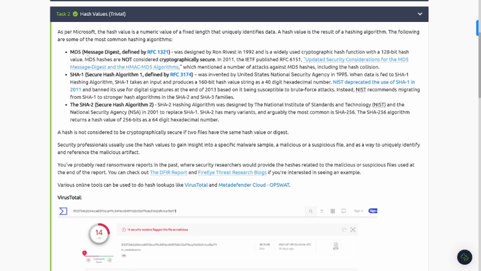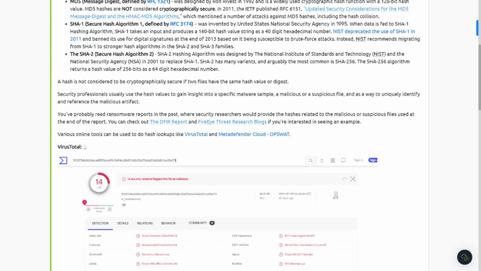It talks about various different hashes, MD5, SHA-1, SHA-2, so be sure to pause the video and read all this and understand it. If you're going to the room, be sure to check out these links so that you can learn even more information about these hashes and such. It explains that a hash is not considered to be cryptographically secure if two files have the same hash value or digest, right? And that's absolutely true.